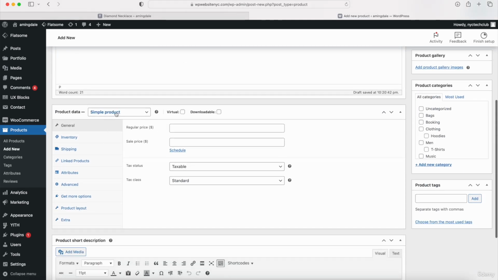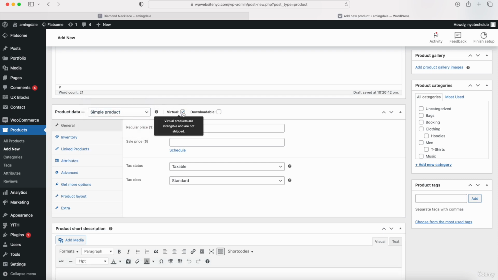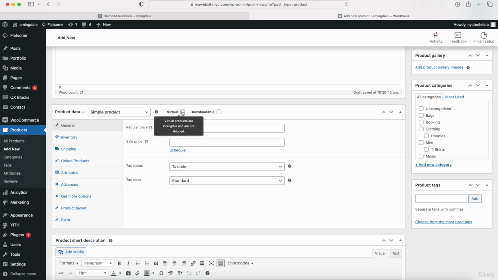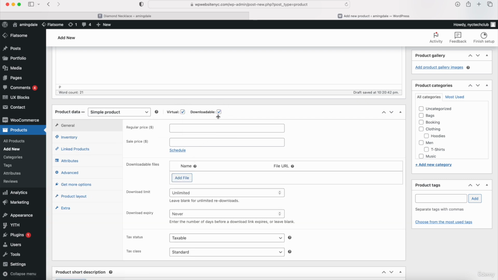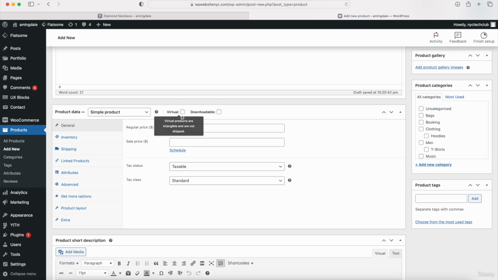And then this is where we can select the type of product that we want to create. So we're doing a simple product right now, but if you have a virtual or downloadable product, then you can select this box and the shipping tab goes away because it's virtual. And then if it's downloadable, then you can check this box and then upload the file that people can download once they make their purchase.